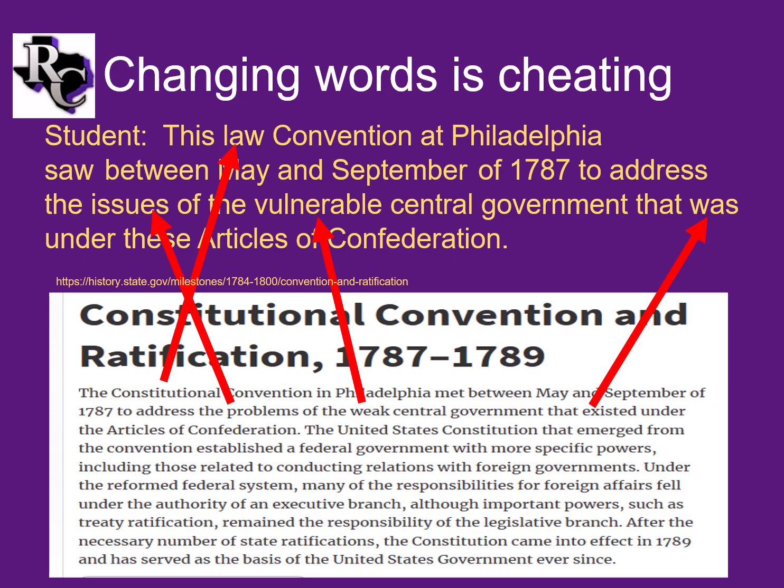Now, look at weak compared to vulnerable. Just because a word is in a thesaurus does not mean it is an appropriate word for the context. When you pick the wrong word, it changes the meaning of the sentence, the paragraph, and the paper. If you're going to go to the trouble of rewriting properly, you might as well just write a sentence yourself.